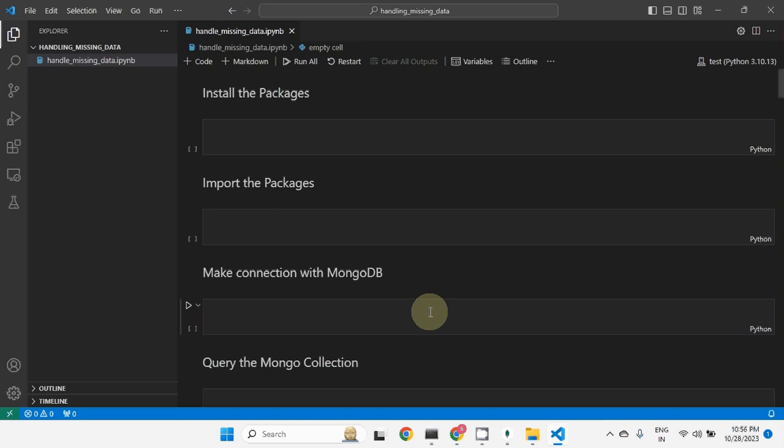Second, identify whether there are missing values or not. If missing values are there, we will handle them. If missing values are not there, then there is no need to handle them. Third, if missing values are there, we have to impute, that is fill, the missing values. So basically we have to do a little bit of data cleaning. And once the data is cleaned, the last step will be to write that data back to the MongoDB database. So these are the 4 steps in which we are going to complete this entire video.